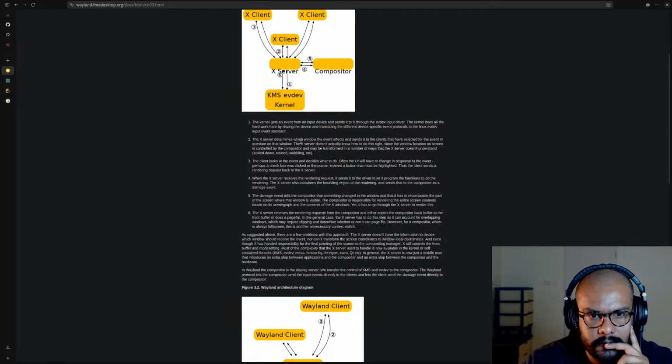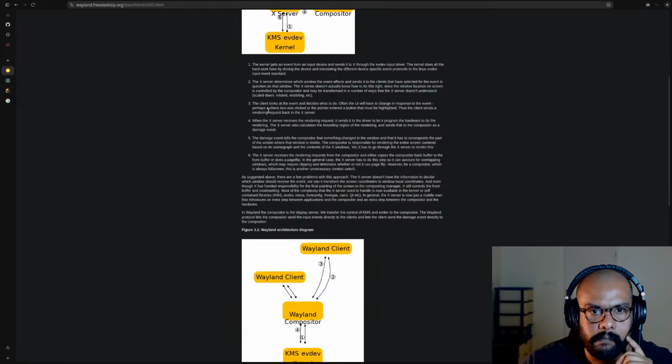The X server determines which window the event affects and sends it to the client that has selected for the event in question on that window. The screen is controlled by the compositor and may be transformed in a number of ways that the X server doesn't understand. Scaled down, rotated, wobbling, etc.